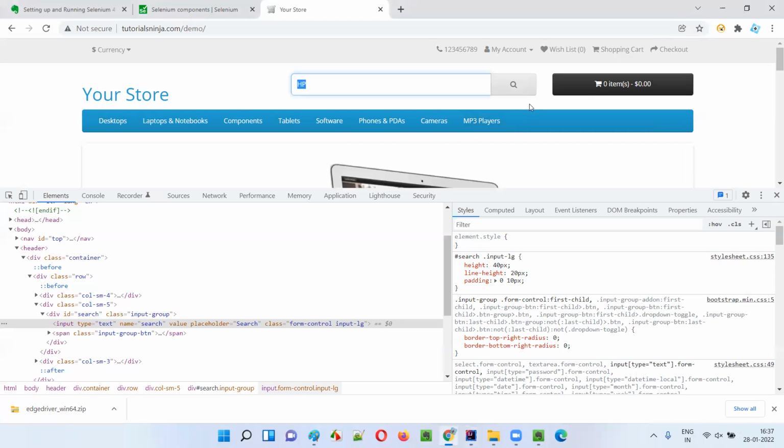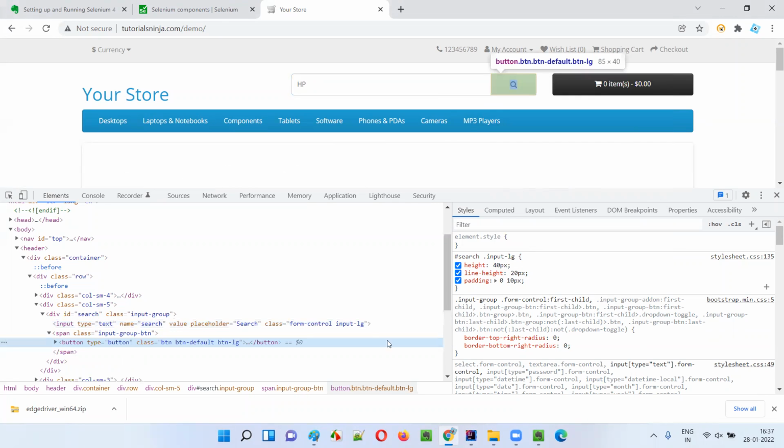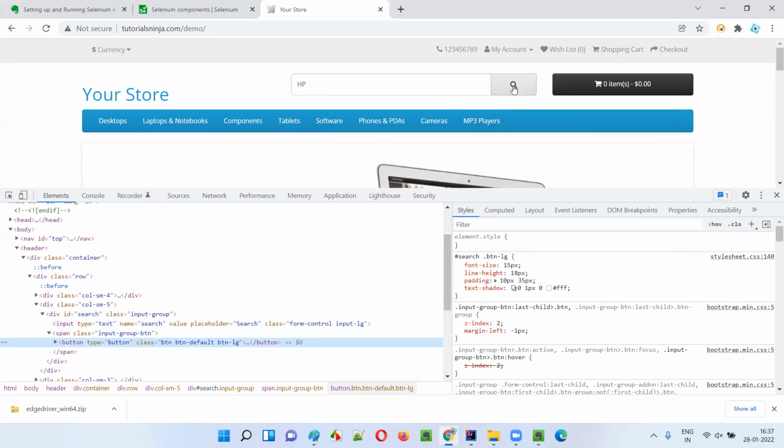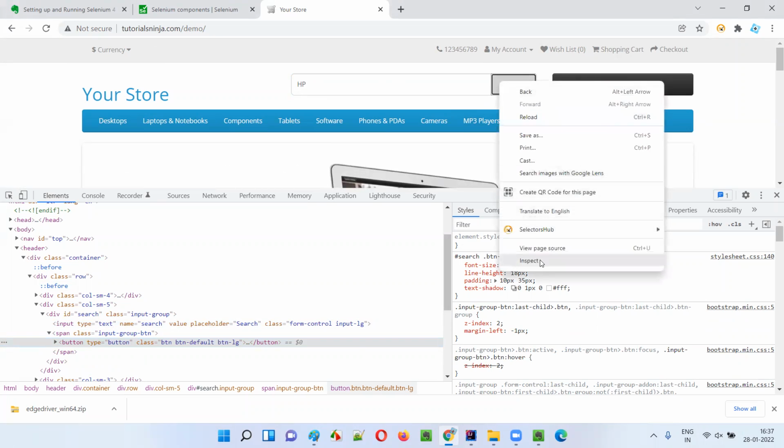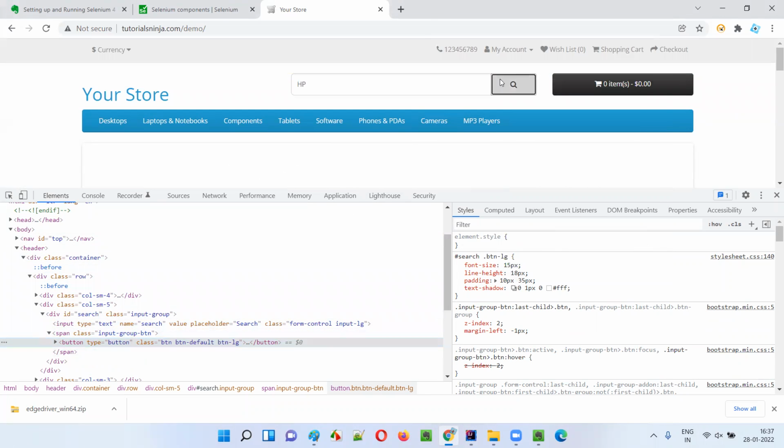Now the next thing is I want to click on this button. How to click on this button? Right click on this button and select inspect. After typing HP here, I want to click on this button. So in order to click on this search button, I'll inspect this button. Okay, this is the button, guys.